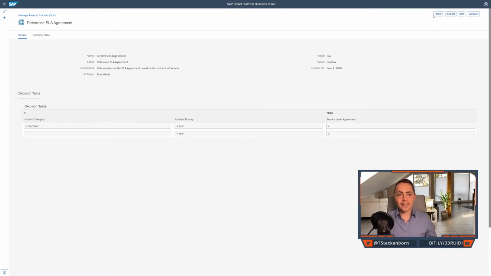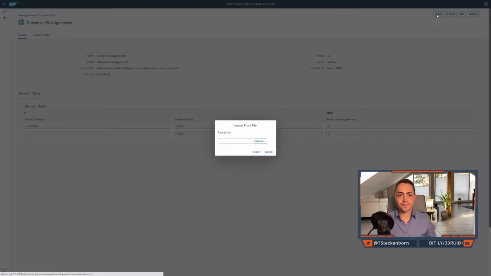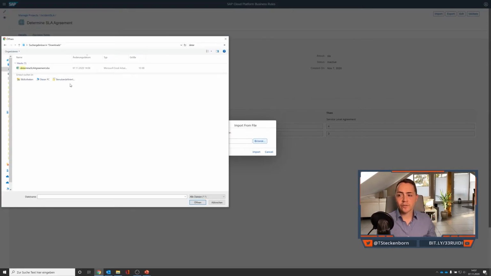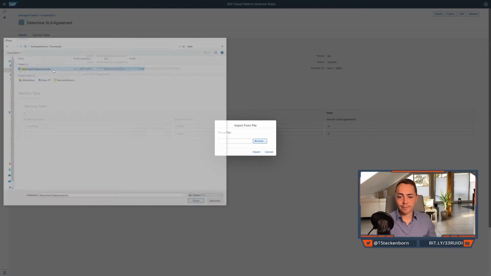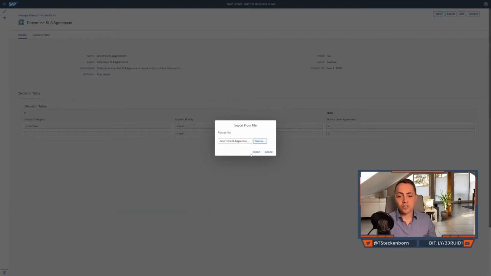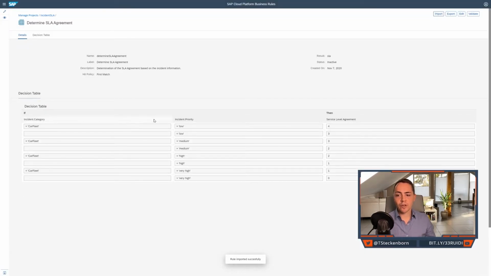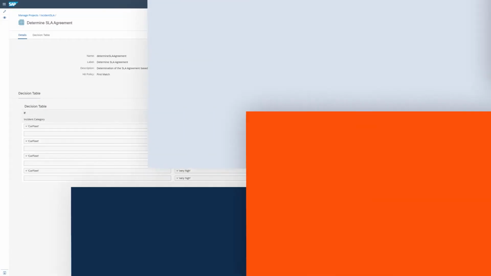Now let's import it by clicking the import button on the top. We will be asked to browse to the file. Let's do that for a second. And after we've searched for the file, we can just click it and upload it. So let's enter it, click import, and we've got our table built up.